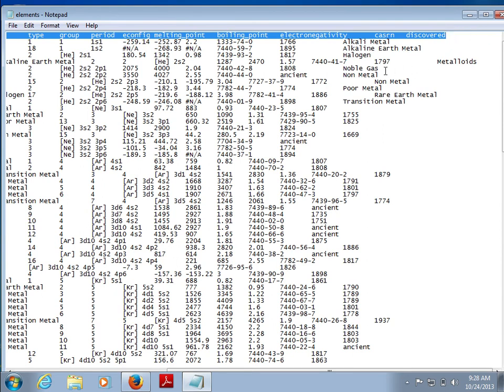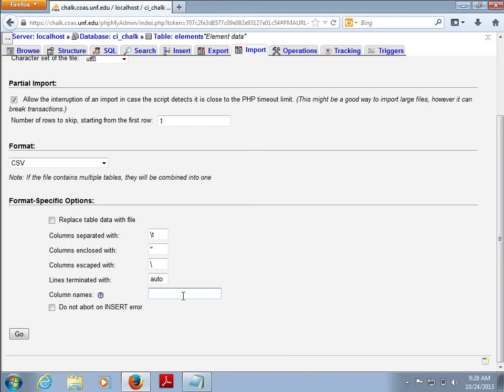And copy that. And then hopefully when we paste that in, we will have all the names of the fields that we need, and they match up with what's in the database. And then we have to replace all the tabs with commas.